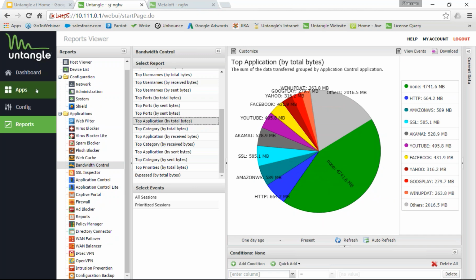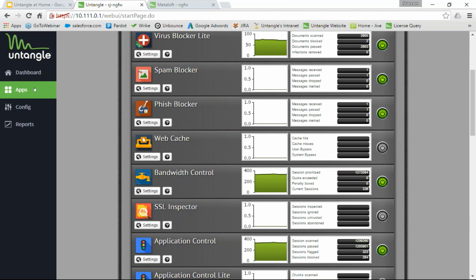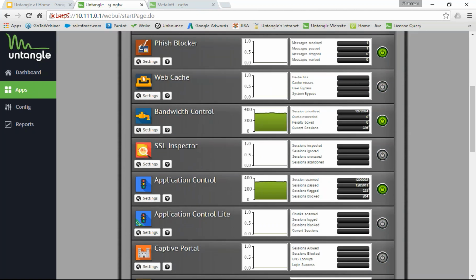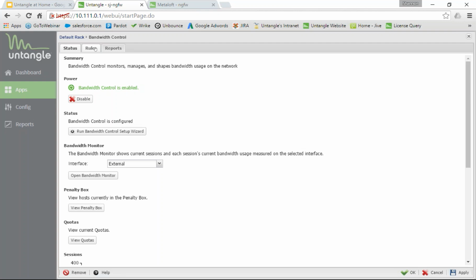So the reports will give you a good idea of what's going on in your network. Once you have an idea of what is going on and maybe you want to change the policy, I recommend going into bandwidth control and run the bandwidth control setup wizard. The setup wizard will walk you through kind of the general policies and actually has a home policy built in.